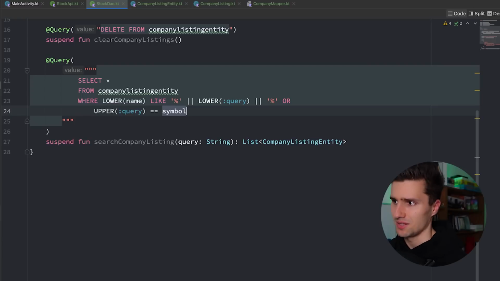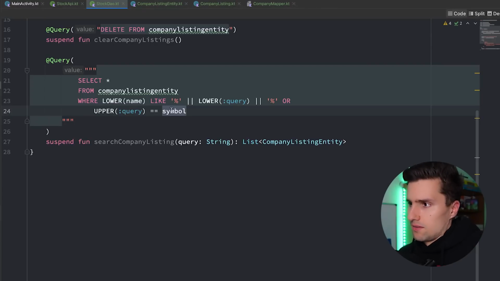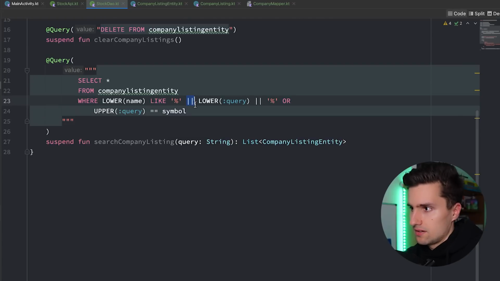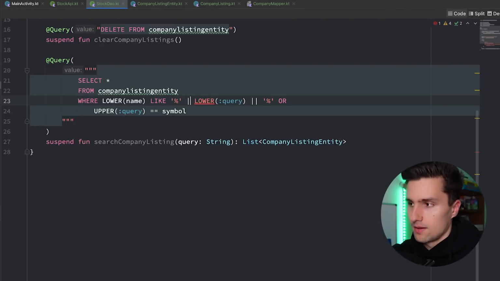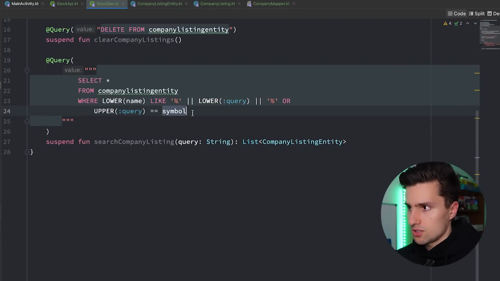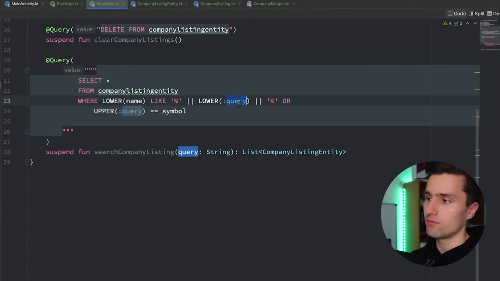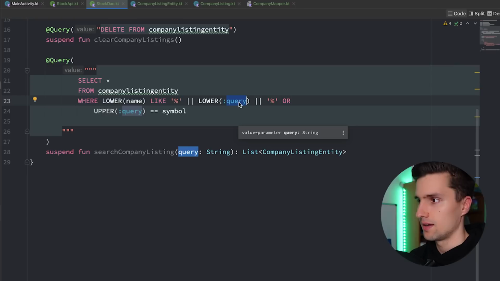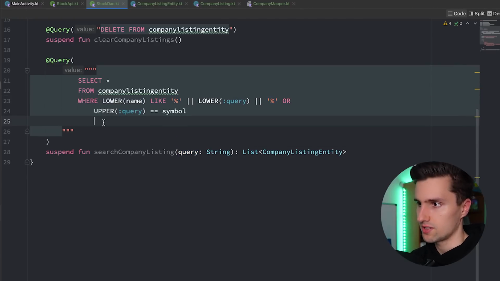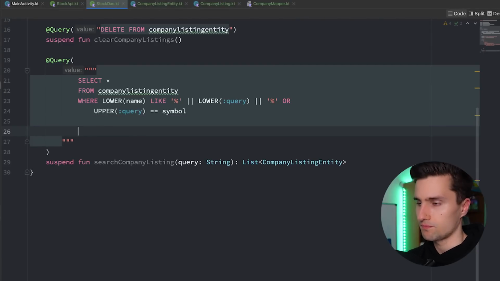Okay, so what the heck does that mean? In SQLite at least, these mean that we concatenate some strings. So it's what in Kotlin would be simply a plus. And what we do here is we construct a string. So we convert the name to lowercase, we convert the query, what we search for, to lowercase, and then we put these percentage symbols in between. So for example, if we search for Tesla or just Tes, then that would be our query.